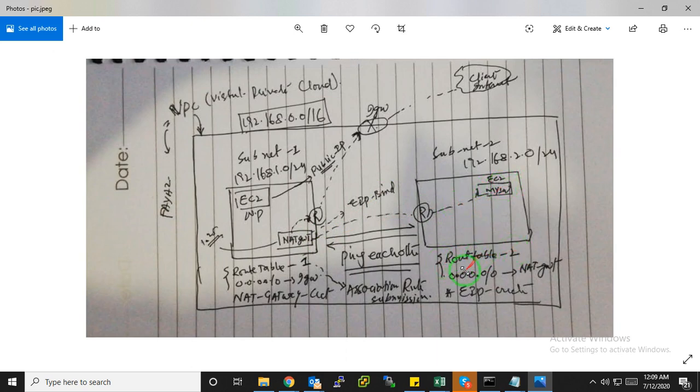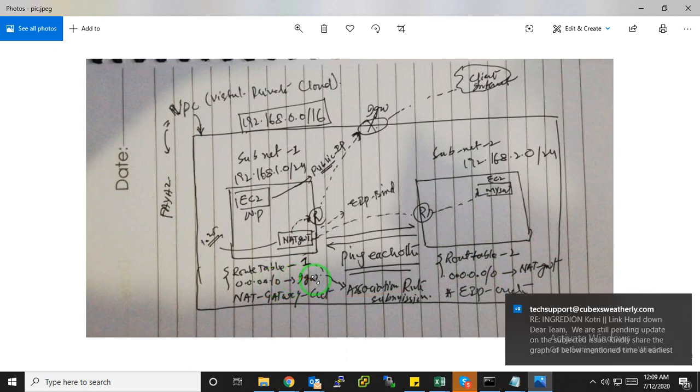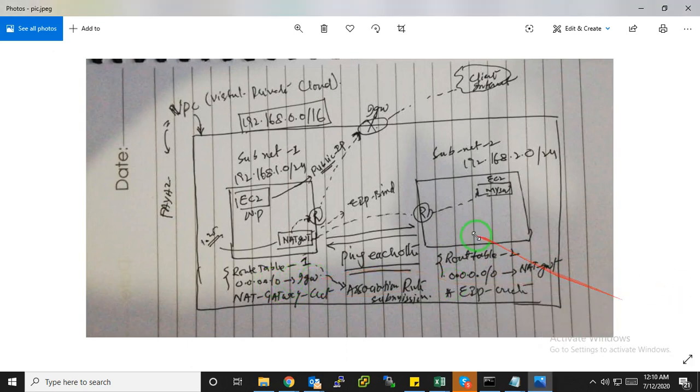Okay, so we will create another route table. In this route table we will go for 0.0.0.0/0 and select the NAT gateway. Here we will go for the internet gateway. So whenever an IP comes, we will apply the association rule, same as we applied for route table one. So I hope this diagram is clear.